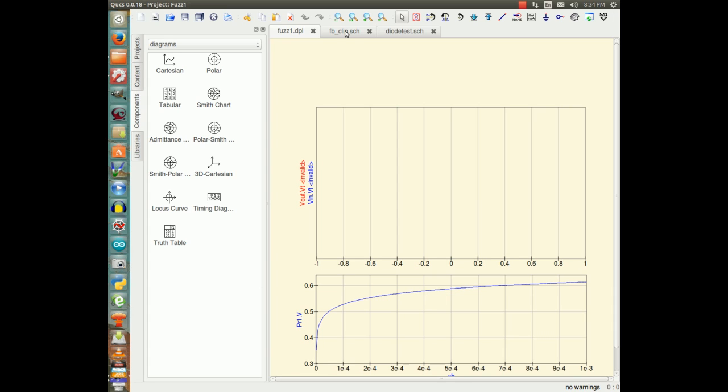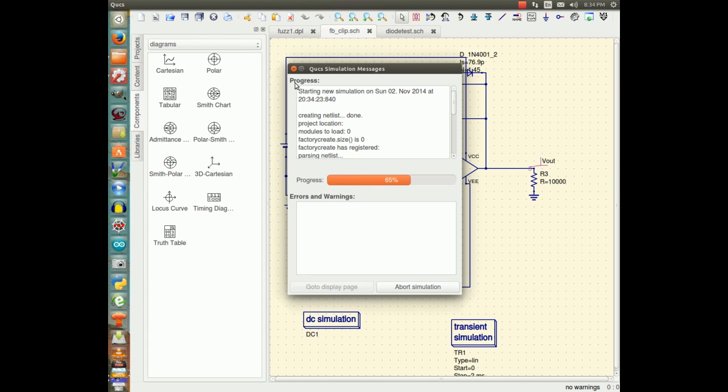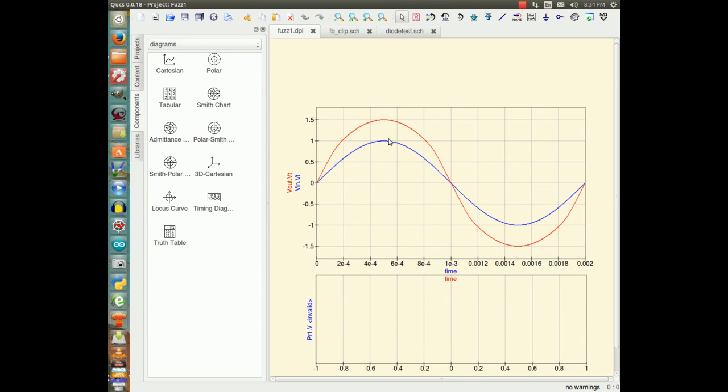Let's go back and look at the schematic here. Let's first run our simulation again and take a look at our curve. We see what that one looks like. It went up to 1.5, but it took it up to about right here, about 0.7, before it started breaking. Let's see if we can change that.